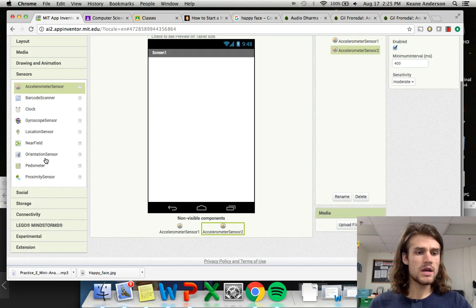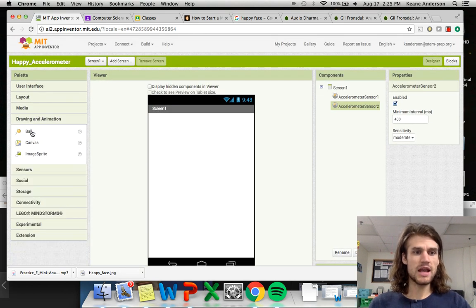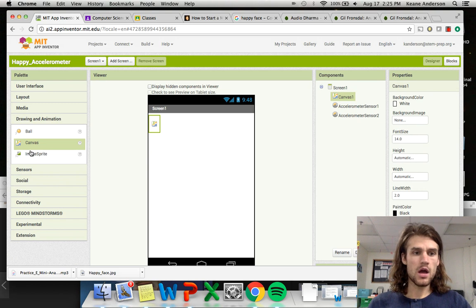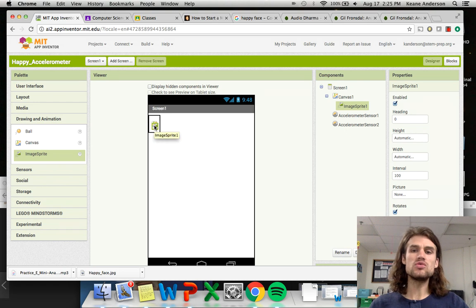Okay, so let's see. What else are we going to need? We are going to need a canvas. We're going to need an image sprite. So a sprite is something that kind of pops up inside the canvas. It's an image. And so we'll pull that into the canvas, not just anywhere on the screen, but into the canvas itself.